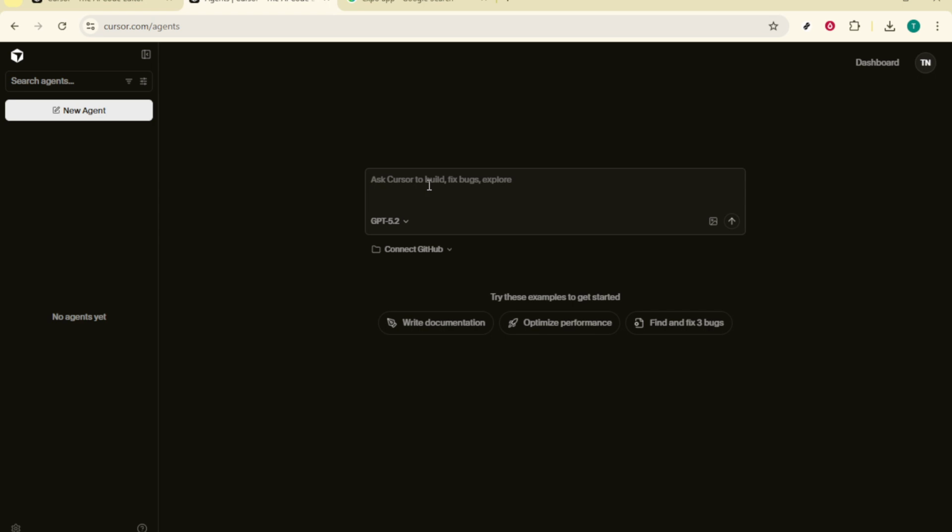If you hit a bug, describe the issue in Cursor's chat and paste the relevant code. The AI will suggest fixes and explain why they work, helping you learn while you resolve problems.